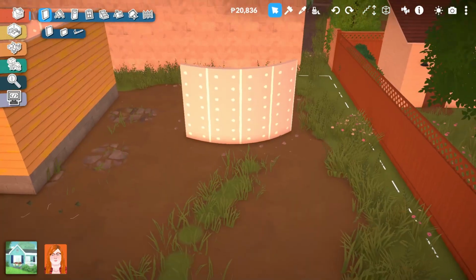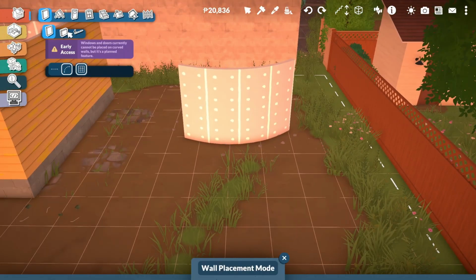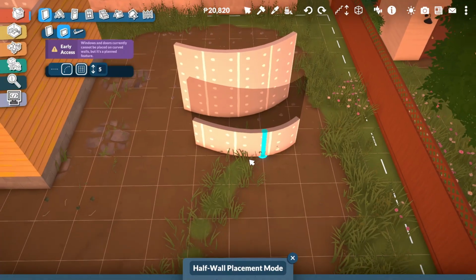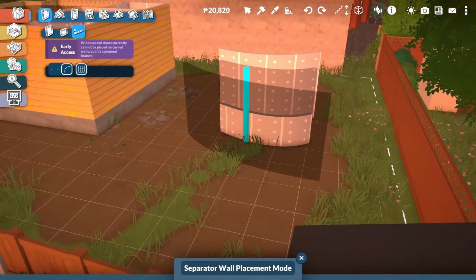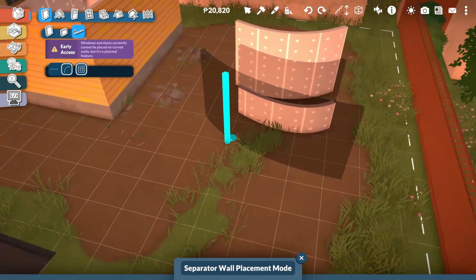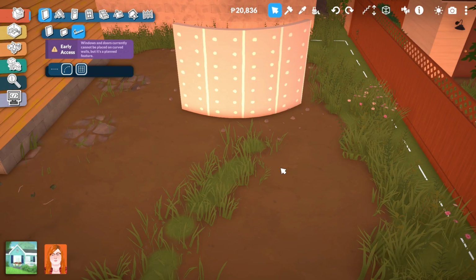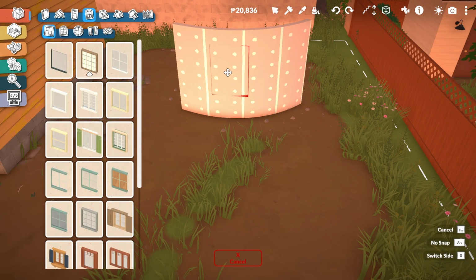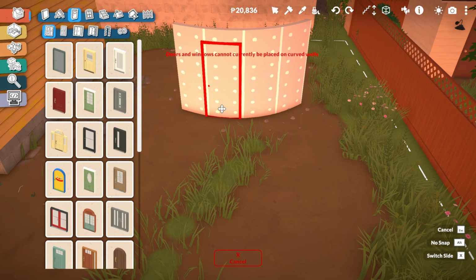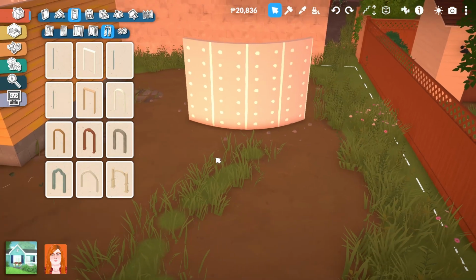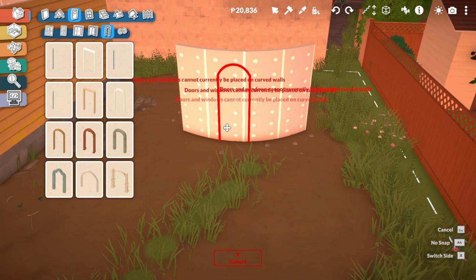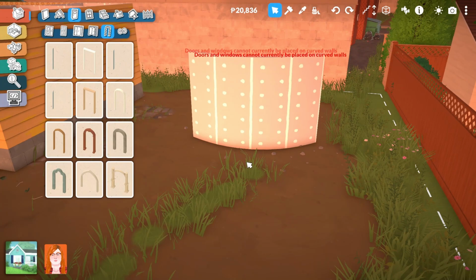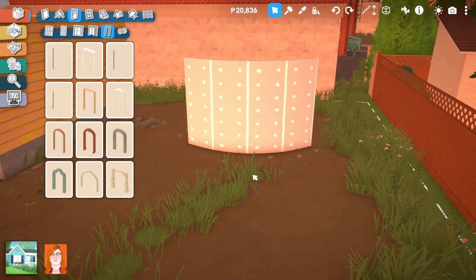Curved walls are fully functional. You can use any type of wall you want, a full wall, a half wall, or even an invisible wall. All of these support curves. What you cannot do, however, is attach a window or a door to your curved walls. The game shows a warning when you try. The feature is confirmed for a future update, but it is not available in early access.